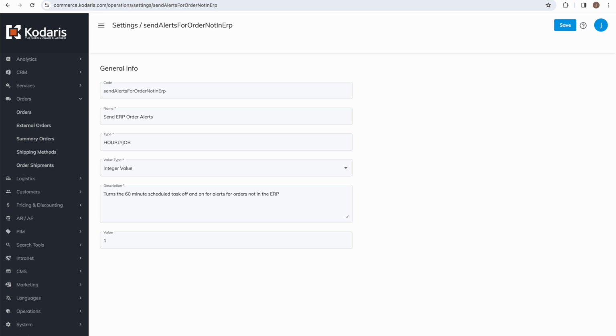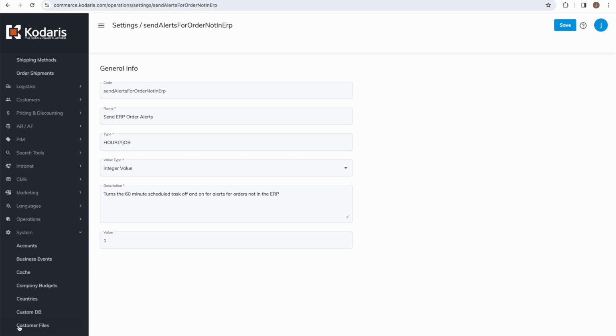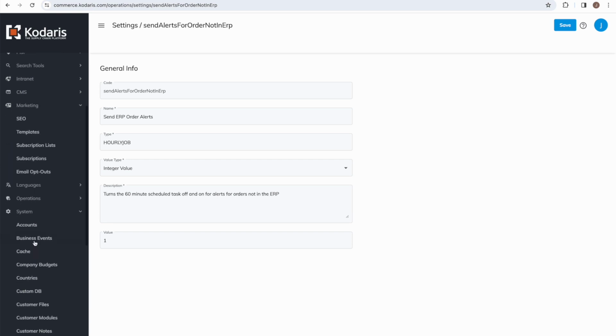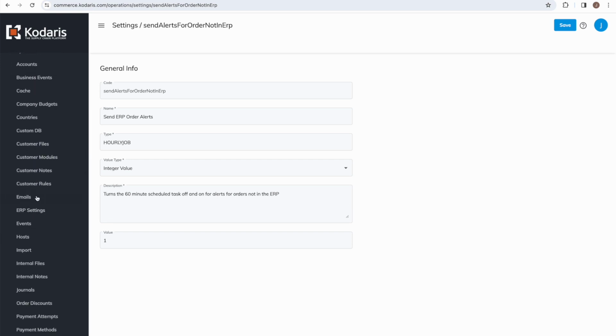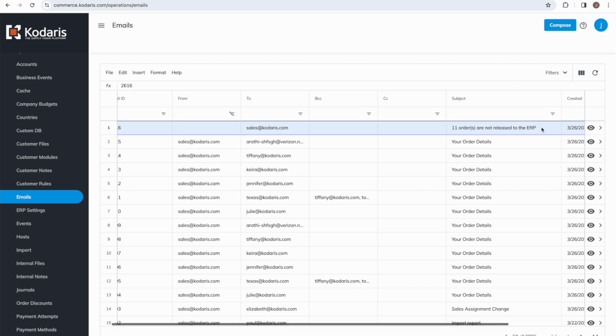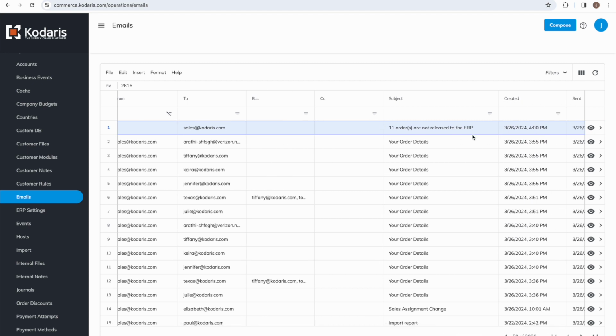I'm just going to pull up an example of what that email looks like. So let's hop over to marketing, or actually it's under system, and then go to the email screen. This screen just shows all the emails that have been sent out by the system. I could show my email inbox, but I'm just going to show the email in here for the sake of the video. We can preview it, so as we can see here, it has sent out an email alert saying that 11 orders are not released to the ERP. They're sitting on that order dashboard.